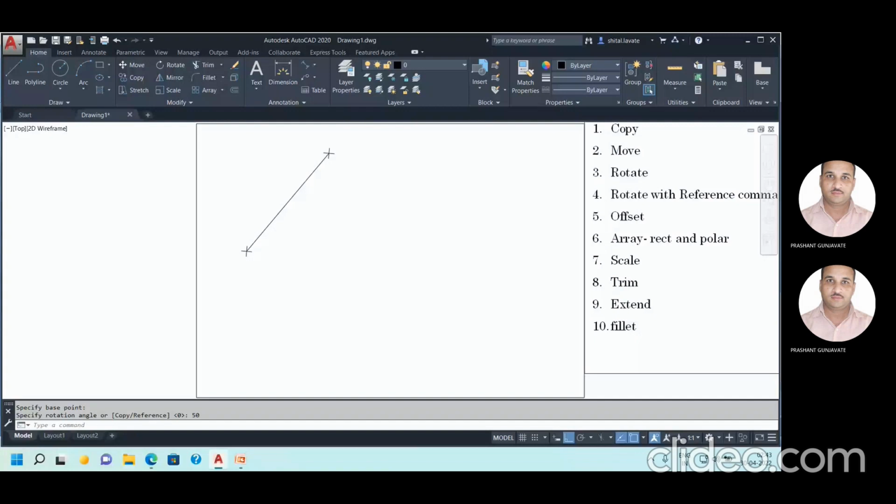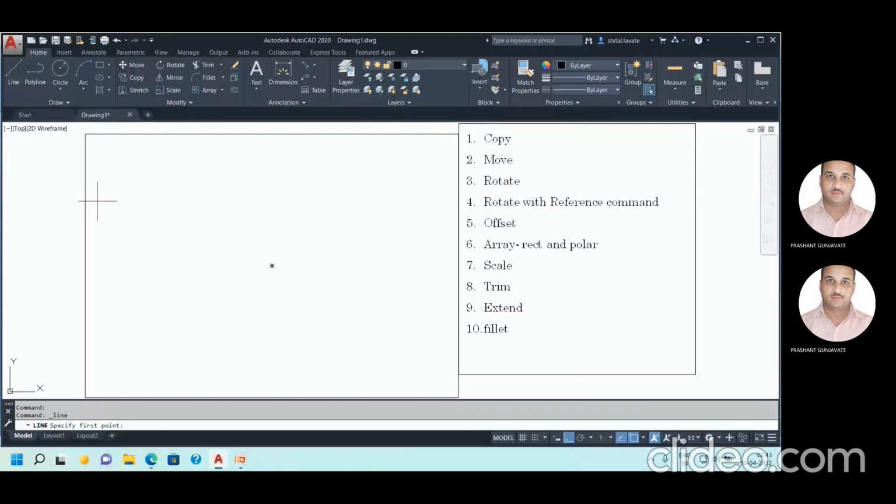Next command is rotate with reference. For rotate with reference, I will do some construction. So let me draw some line like this. Then I will take polygon command to draw the rectangle. Number of sides are 3. Edge method. My first point, second point. Then I will pick this point and drag like this. Escape. Then I will draw one more line from this corner to the midpoint of the front line.